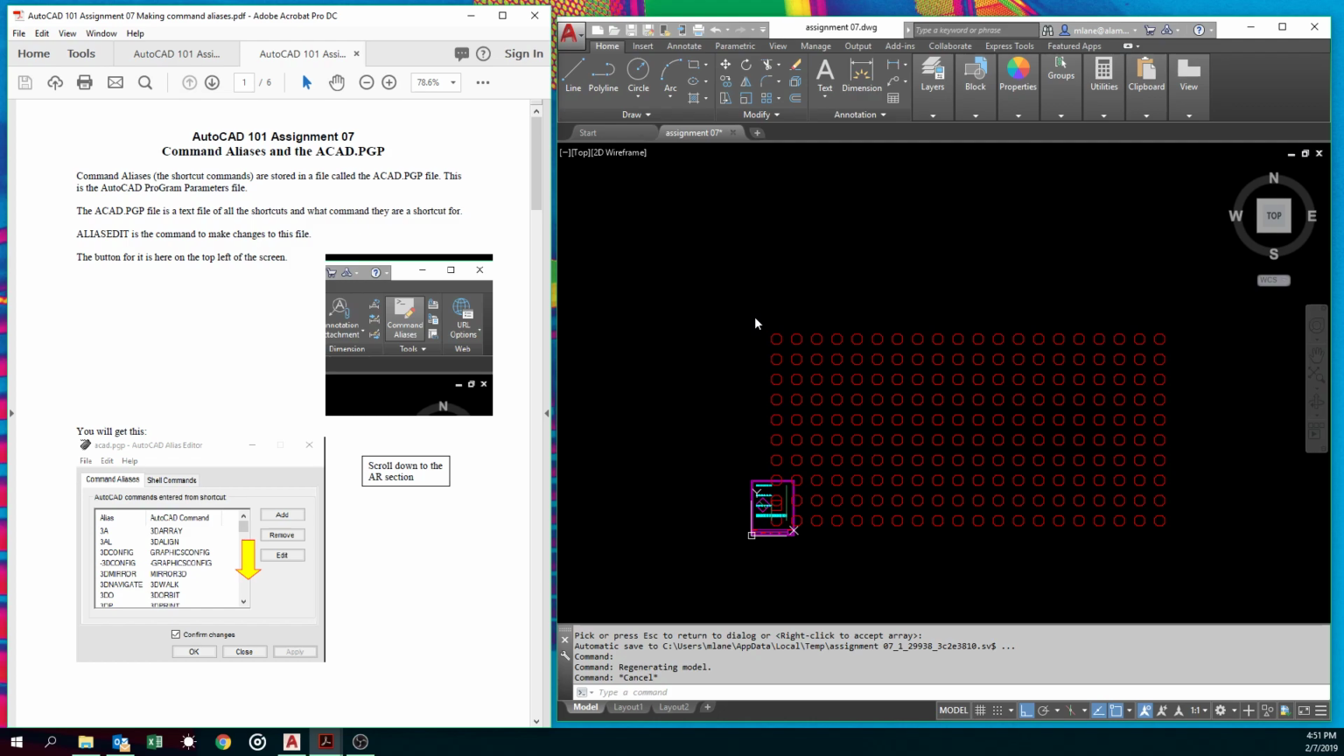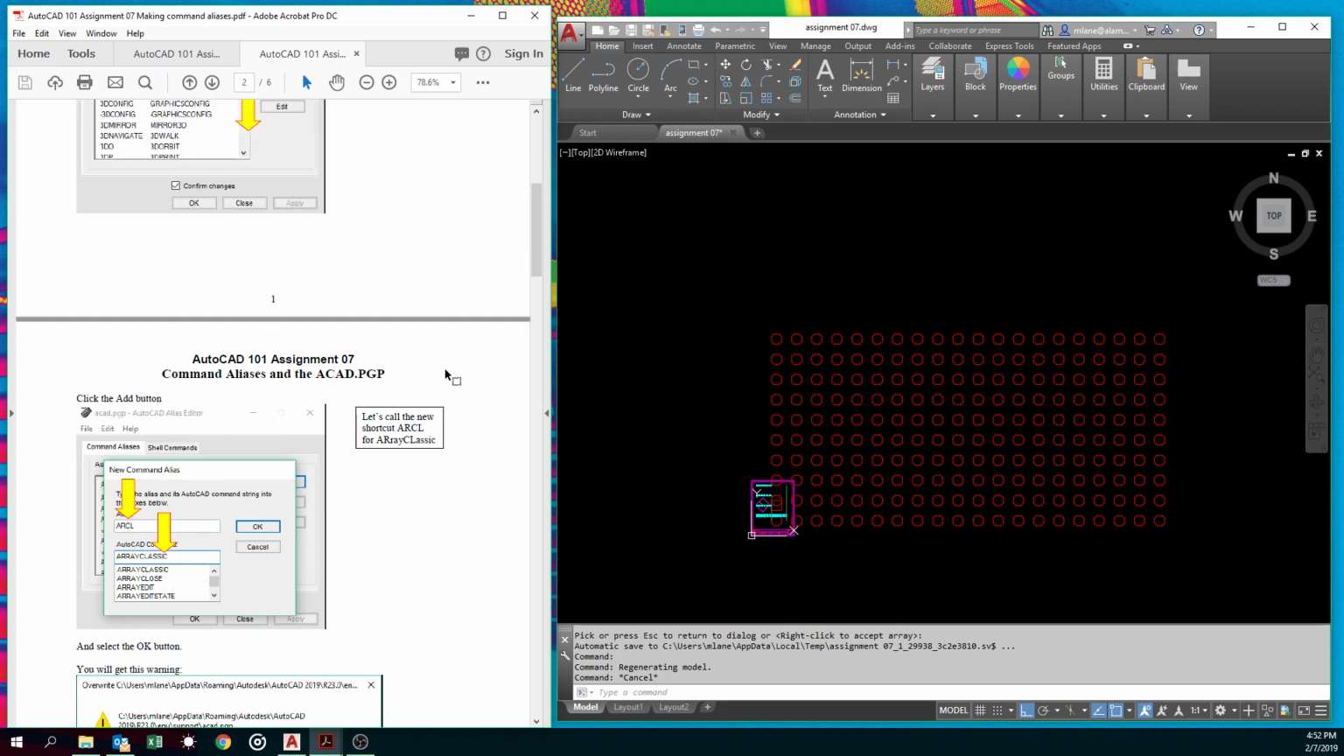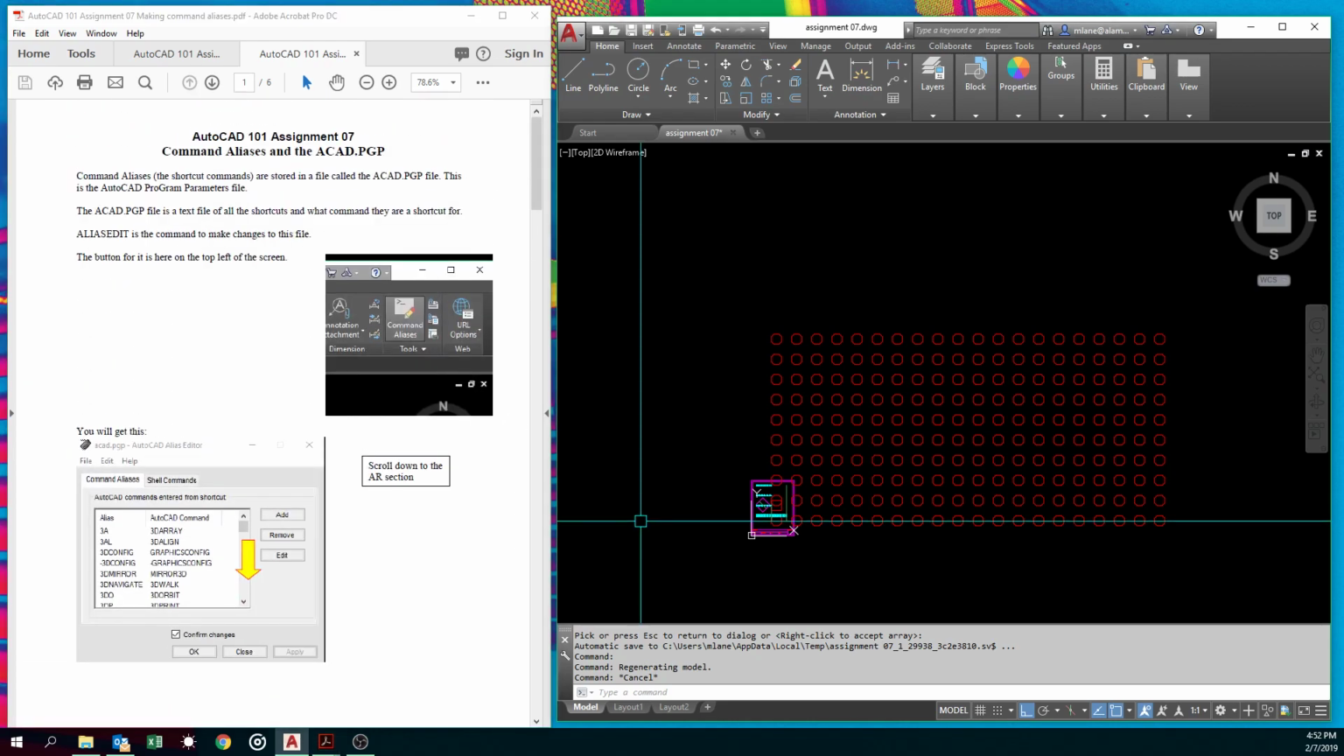But anyway, command aliases, the shortcut commands, are stored in a file called acad.pgp. It stands for program parameters. It's a text file. We can actually use a text editor to edit it. I can show you where it actually is. Luckily, we don't have to do that. There is a command called ALIASEDIT that we can get to. A-L-I-A-S-E-D-I-T. This is one of those commands that, dang it. It would be nice if I was in AutoCAD when I'd done that.